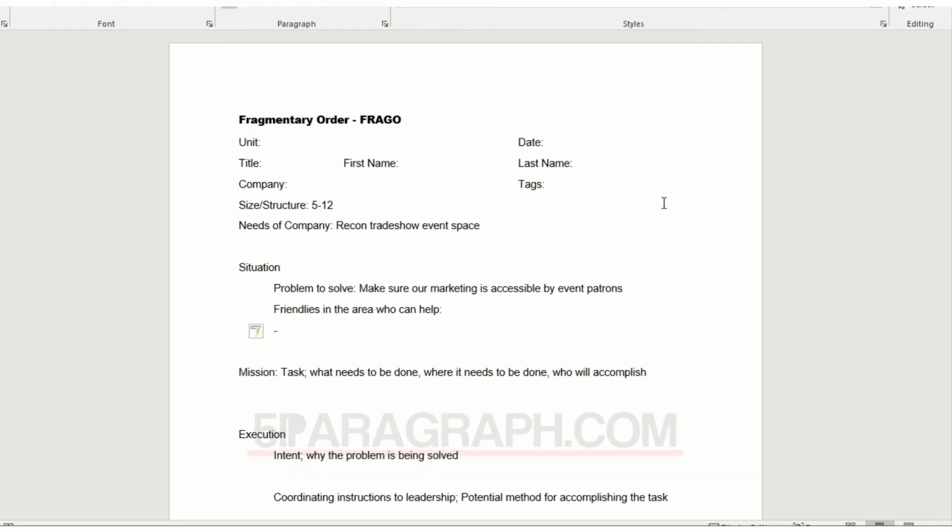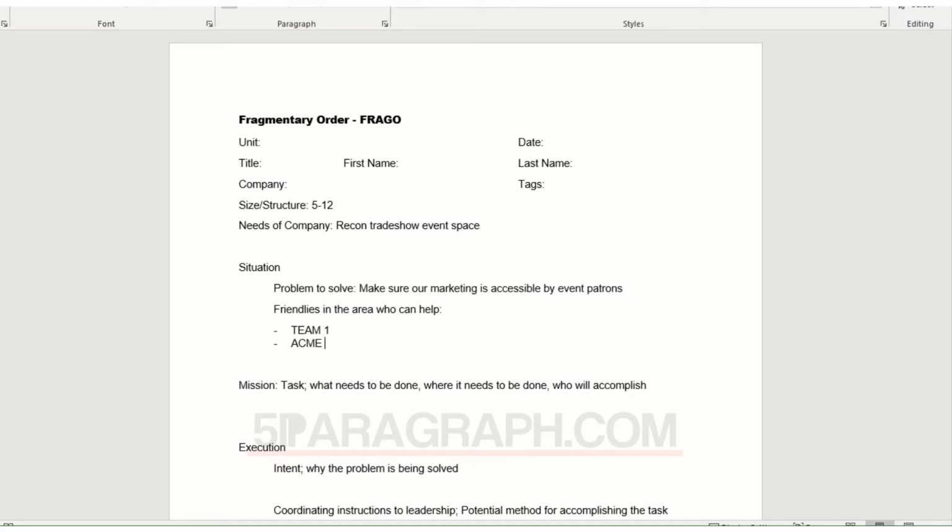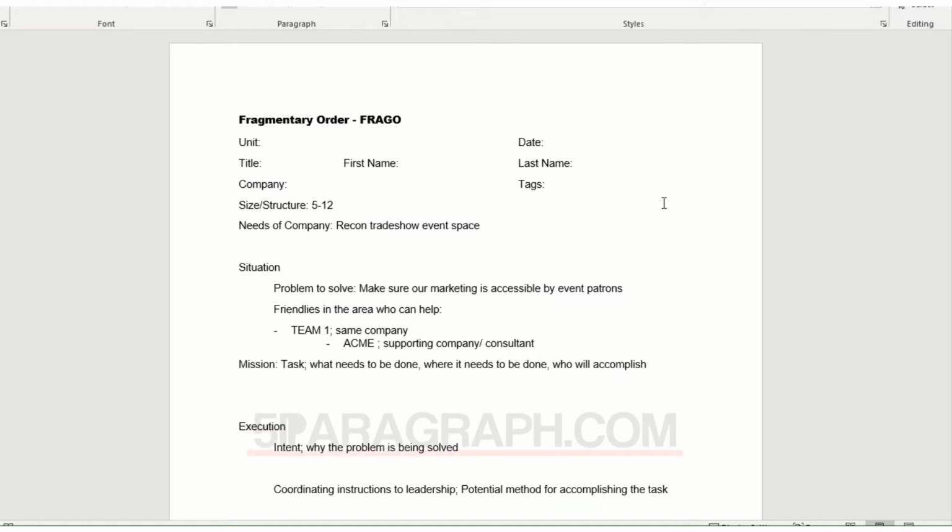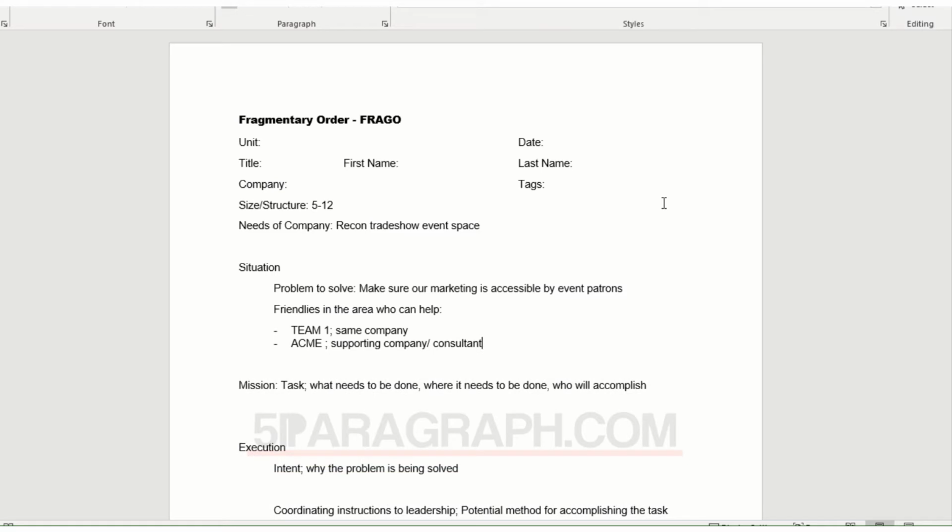This typically is either another team which is in the area and they're functionary, and then other companies which may be in the area. Team 1, we're not actually going to put their functionary, but I'm going to put in here same company. Alright, Acme, supporting company. And then I'll even put on here they're a consultant, let's say, for instance. So there are trade show consultant event booth space folks that are out there.